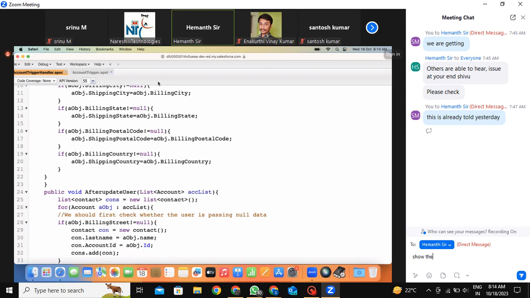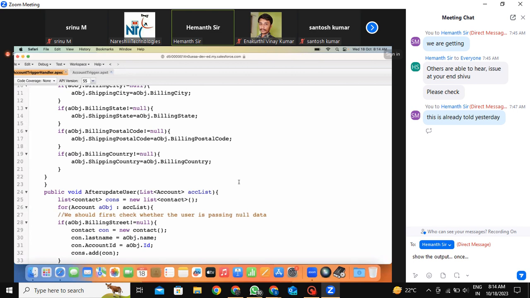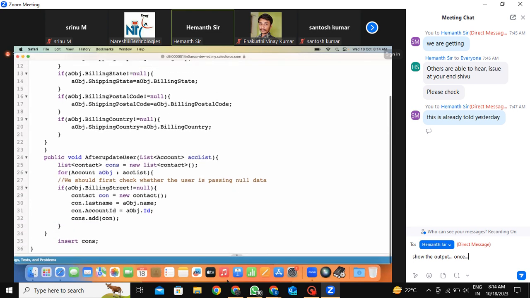We have done a similar thing, I think, in the trigger classes, but now this one is slightly different because here we are not writing the code directly inside the trigger. Instead, we are writing the code in an Apex class and we are calling that Apex class from the trigger. Okay.